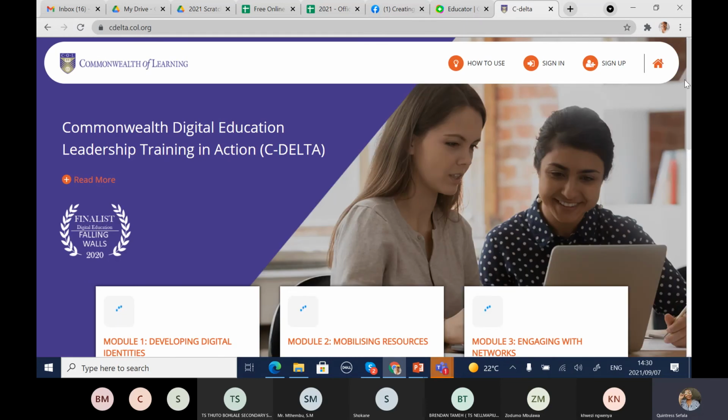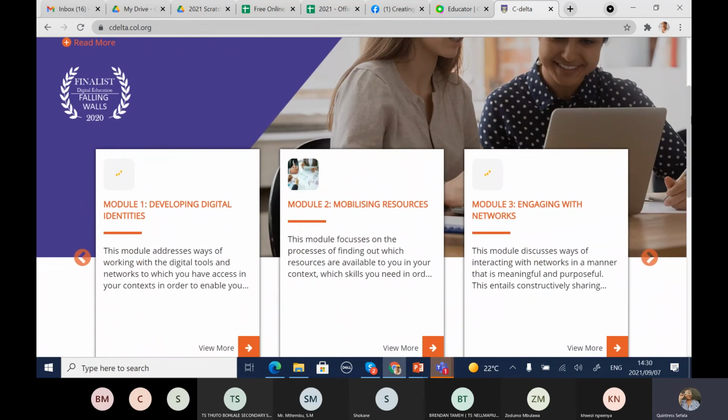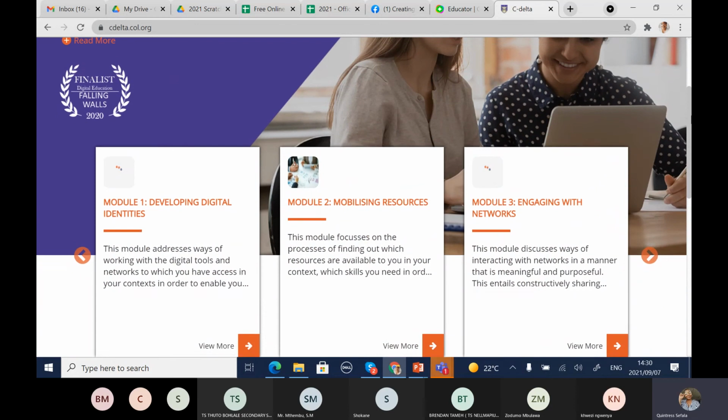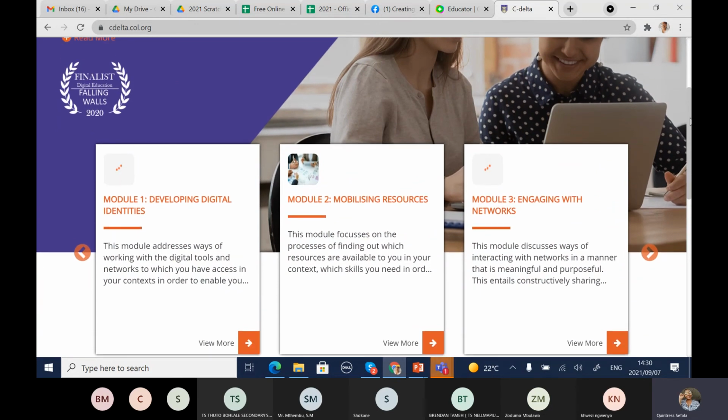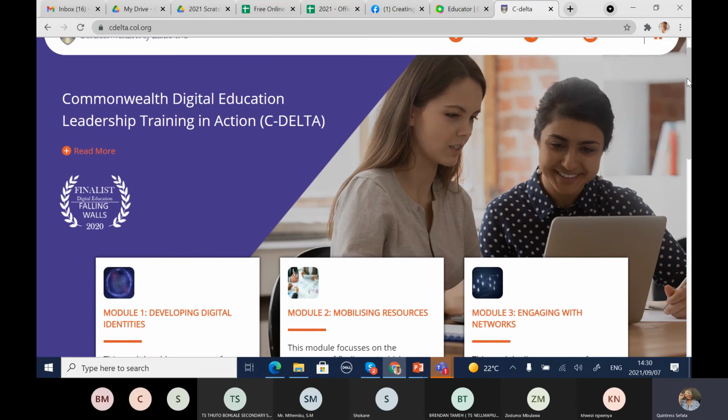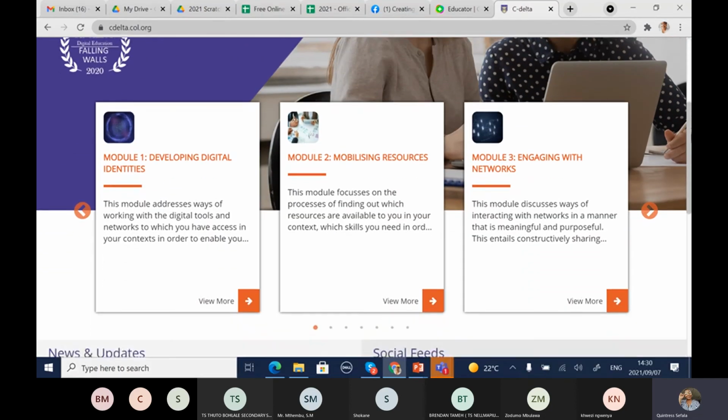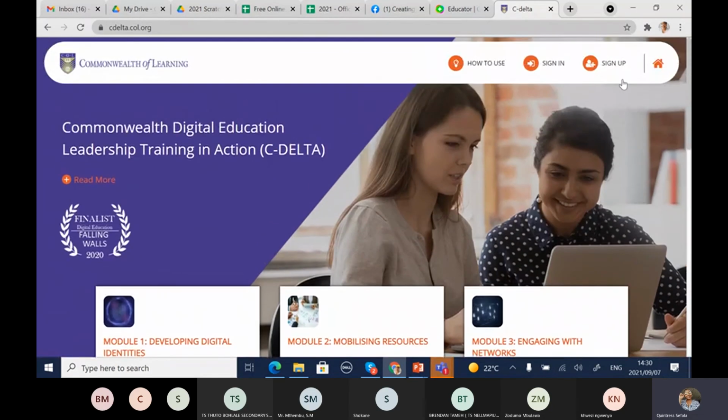What I loved about it was understanding my digital identity. When someone searches me online, what do they find about me? That was the interesting part about it. How do I increase my network in terms of sharing information? How do I mobilize resources with regards to things that I want to learn in terms of the digital world?